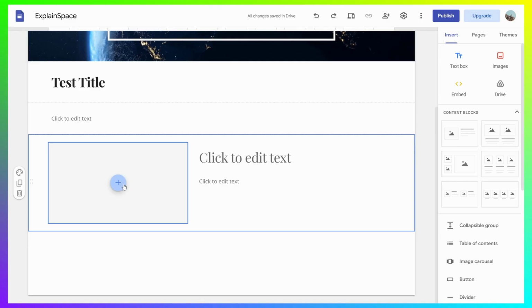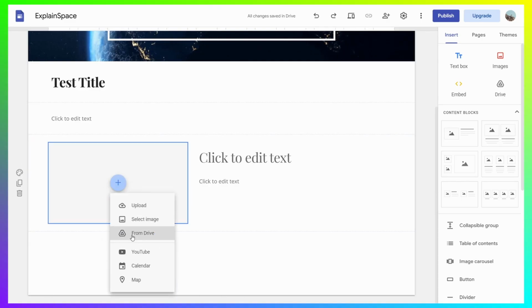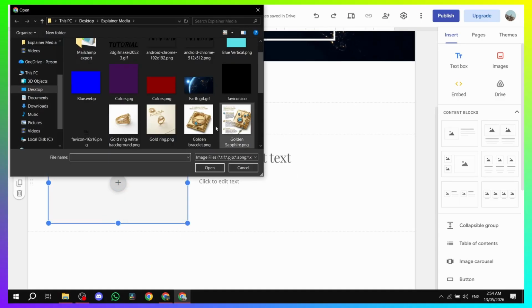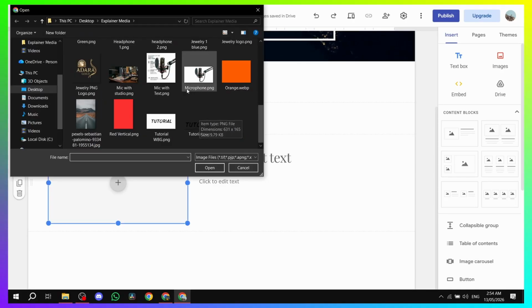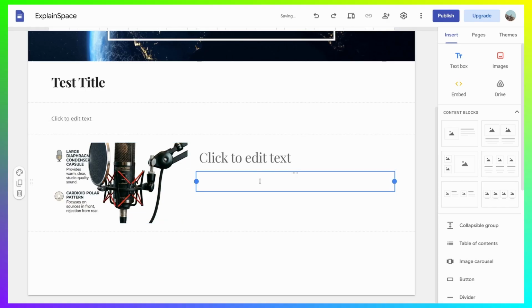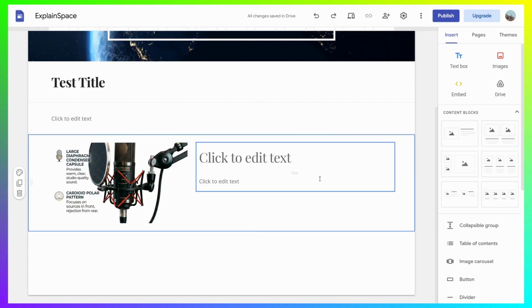So for example, let's just say we want to add the image of the product that we have an affiliate link to. We can just go ahead and click on upload and upload that specific image. Let's just use this one as an example. And what we can do is start adding some text in here, and we can even feel free to add a button. So let's just go ahead and do that.